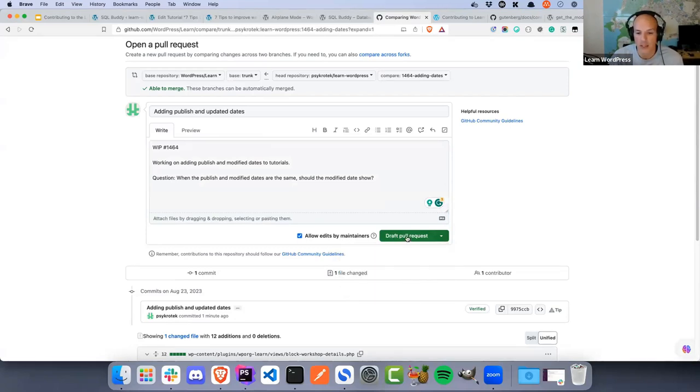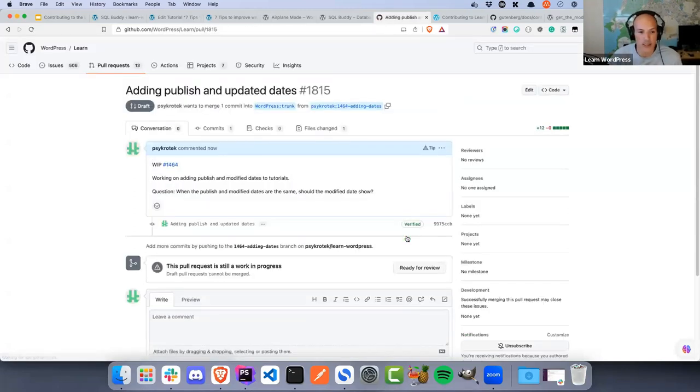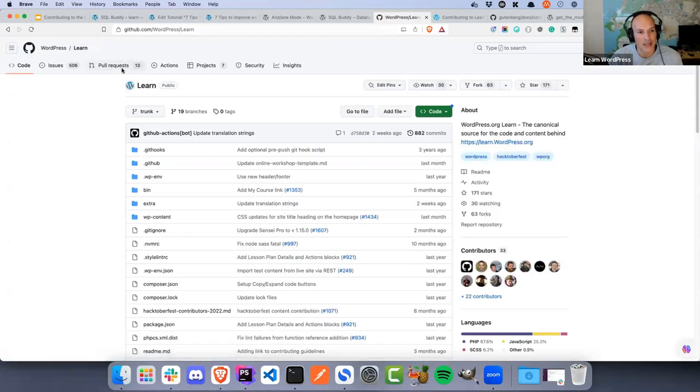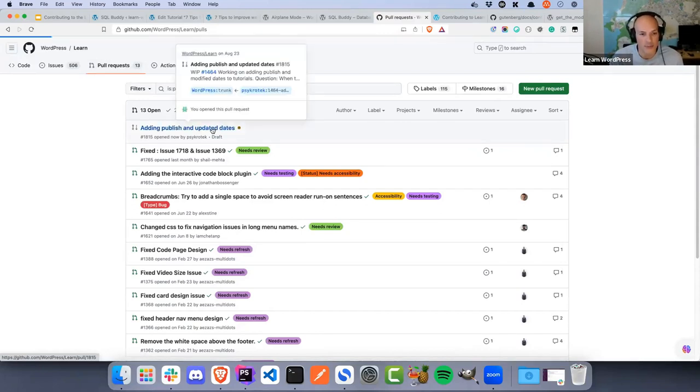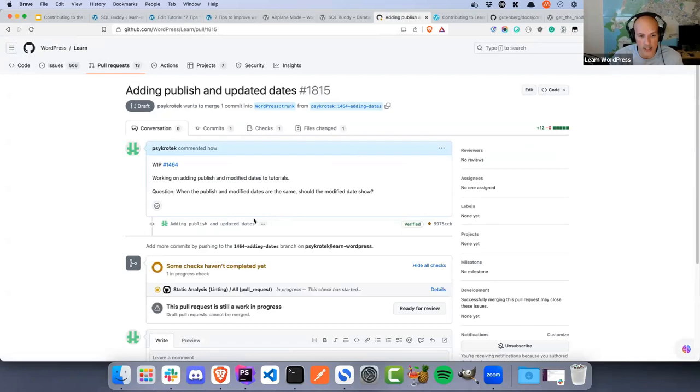So let's create that draft pull request. And then we will hit the button. That will create the pull request for us. And now it is sitting ready to rock and roll. If I go to the WordPress Learn code base in GitHub, and I click on the pull request tab, you will see there is my draft pull request sitting in the list. It has a little button next to it called queued, which means it's still in draft, still being done. And if I click on it, then I can see the code, I can see the changes.